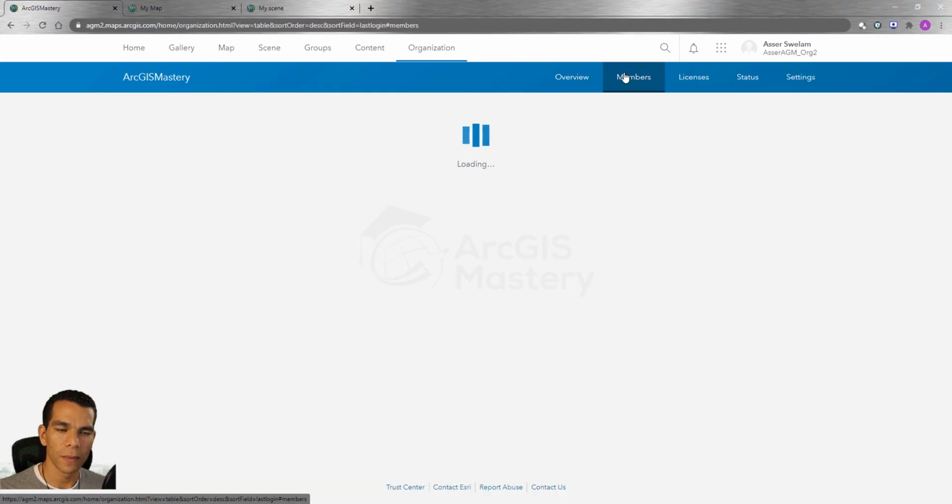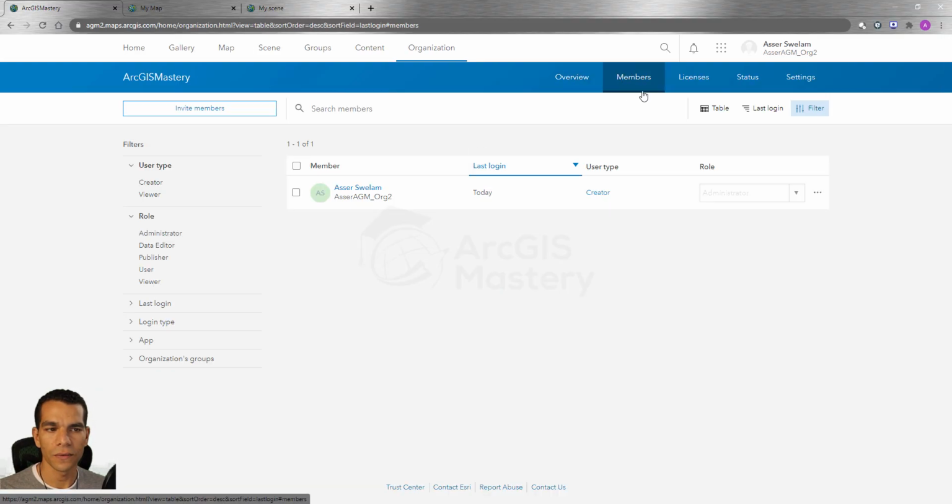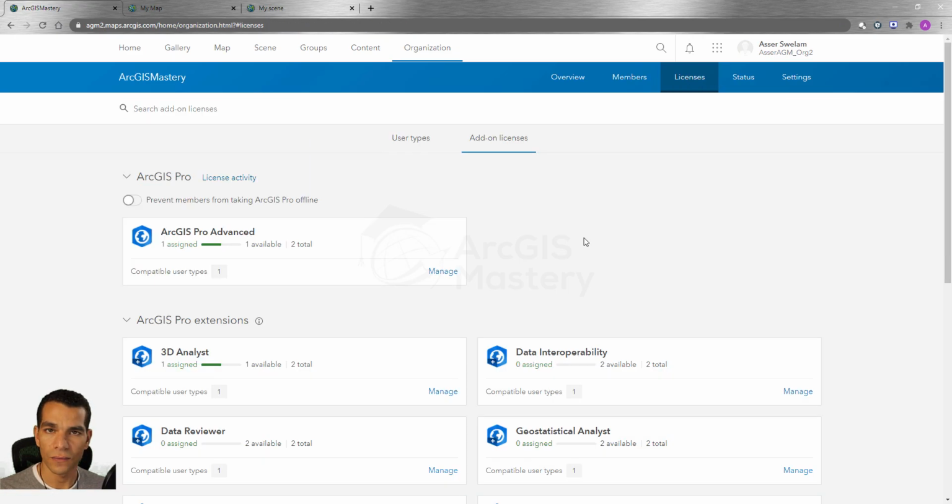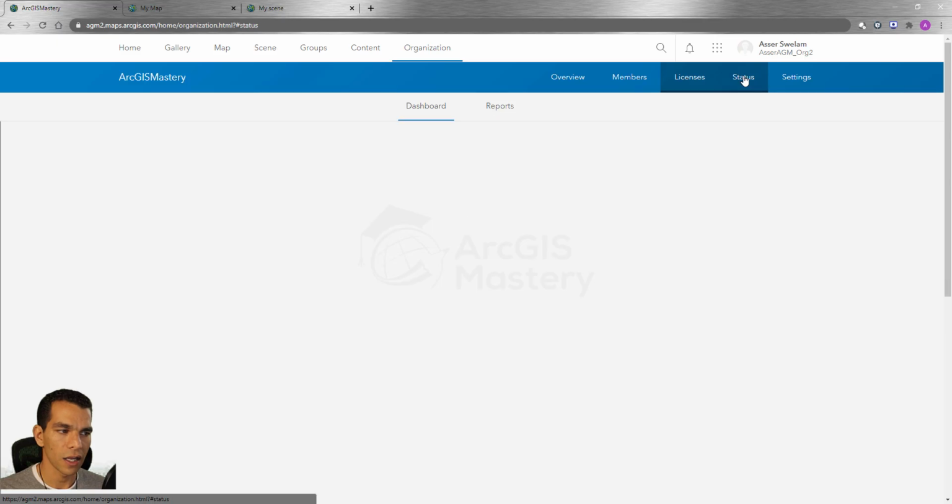And here you manage the members for your organization. This is different from the members for the groups. The groups have different members, but for the organization, you have totally different members. Here you manage the license for your ArcGIS organization account. You can assign this license to specific users or specific members in your organization. And here you have the status, and here you have the settings. And we will go through each one of them.